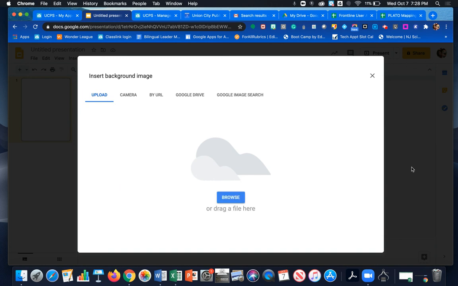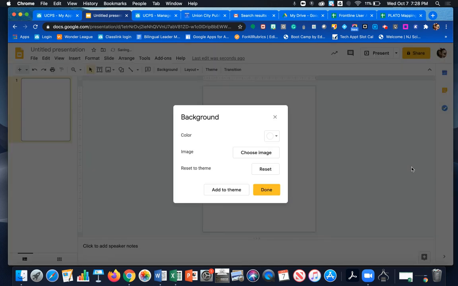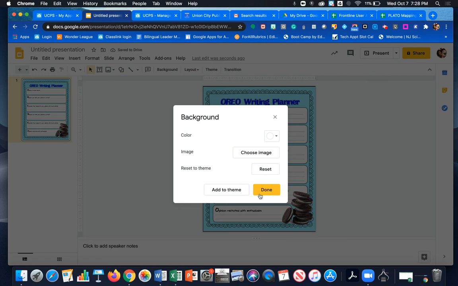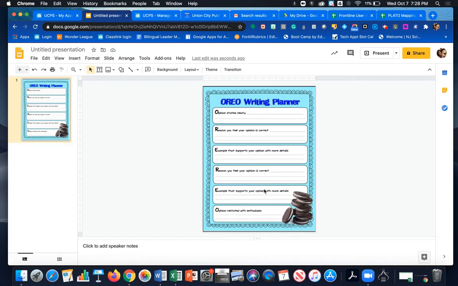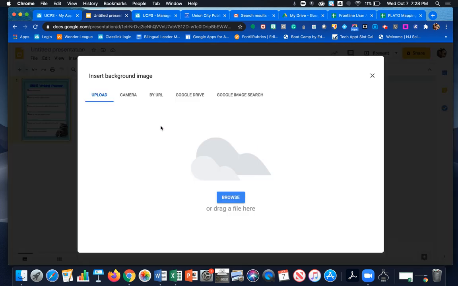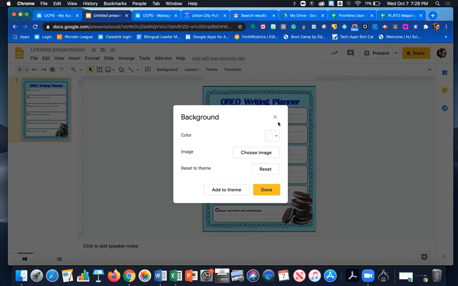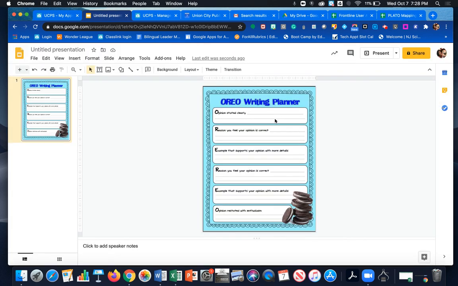So now it's inserting that PDF into the background of my slide, and I think that looks pretty good. But if I thought it was blurry, I would go back to background and choose the image and choose the other file, the PNG file. So you're able to edit that. But I like the way this looks.